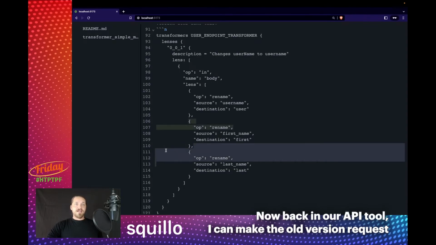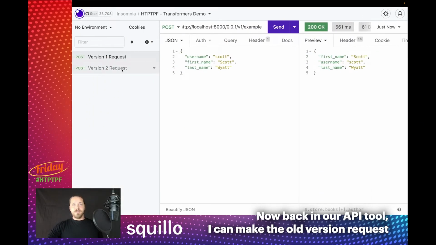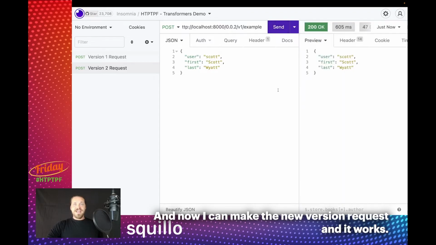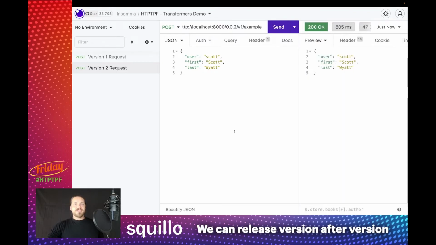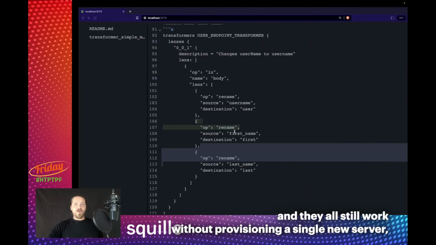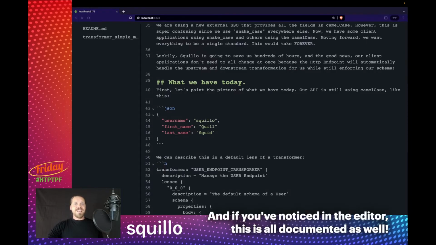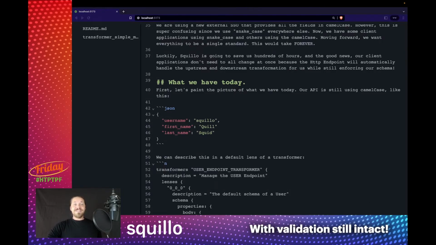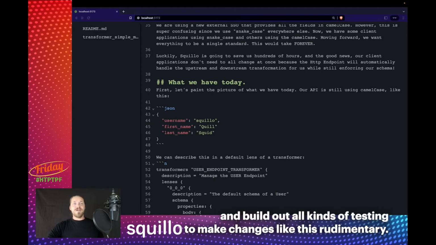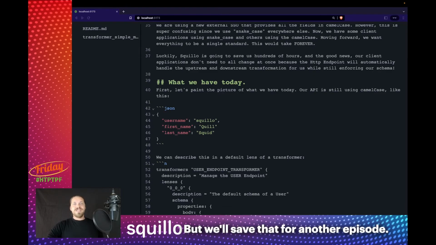Now, back in our API tool, I can make the old version request, and it still works. And now I can make the new version request, and it works. This keeps going as well. We can release version after version, they all still work without provisioning a single new server. No additional tooling, not a single if-else, and if you've noticed in the editor, this is all documented as well, with validation still intact. We can take this demo even further and build out all kinds of testing to make changes like this rudimentary, but we'll save that for another episode.